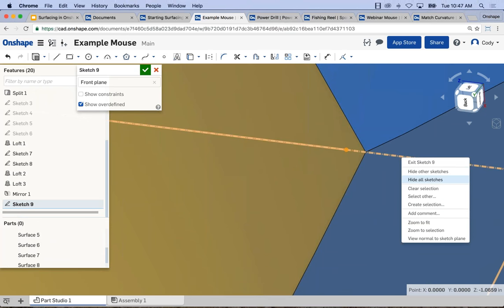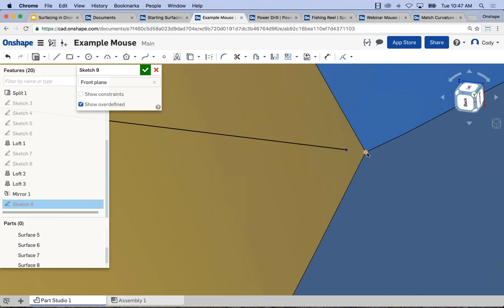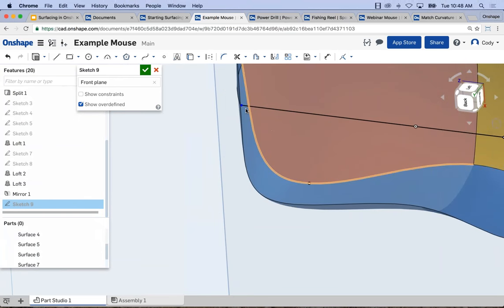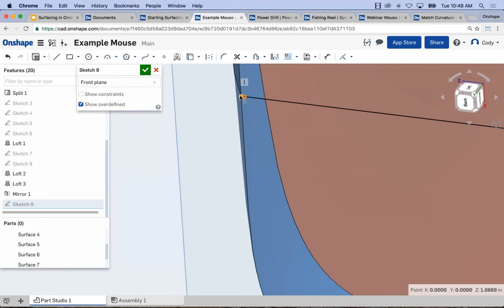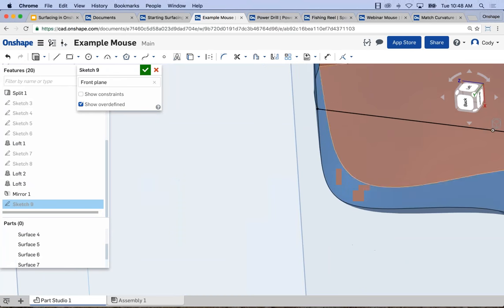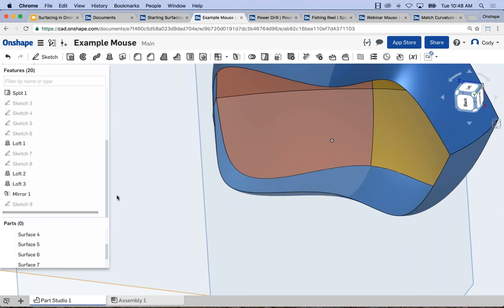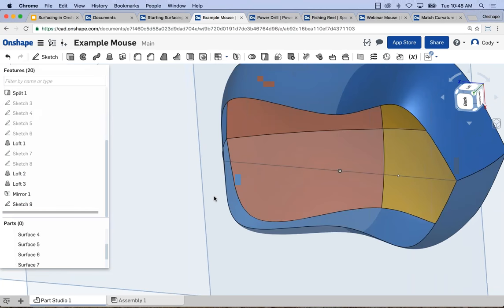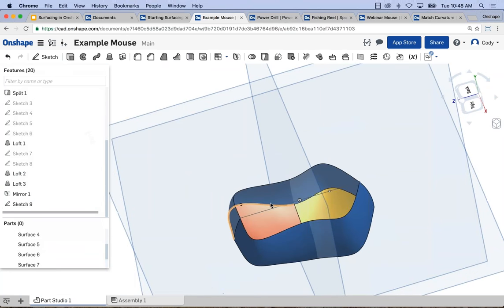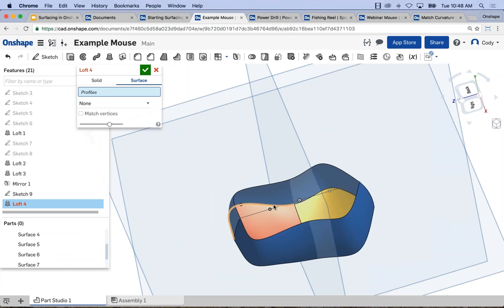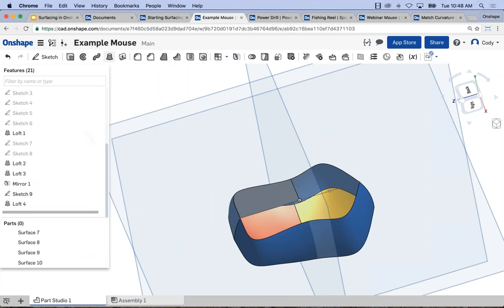Let's hide this sketch. Point, point, coincident, and let's hide this over here. Point, point, coincident. So now I'm attaching this line to the ends of the part. Now, what that allows me to do, turn on sketch 9 here, is loft between those lines and the edges of the part. Right? So loft surface, line, edge, and I get a loft between them.